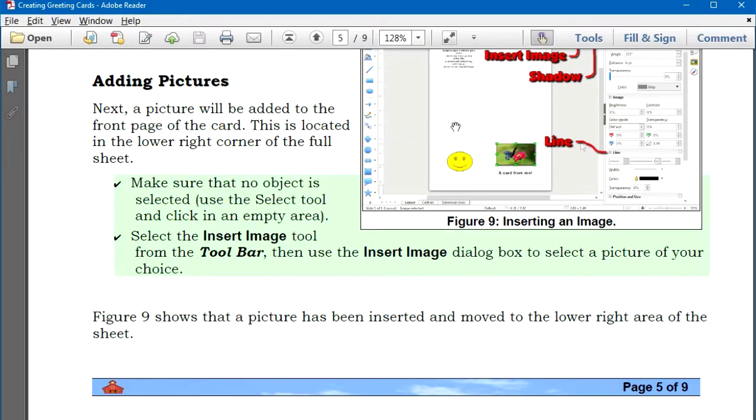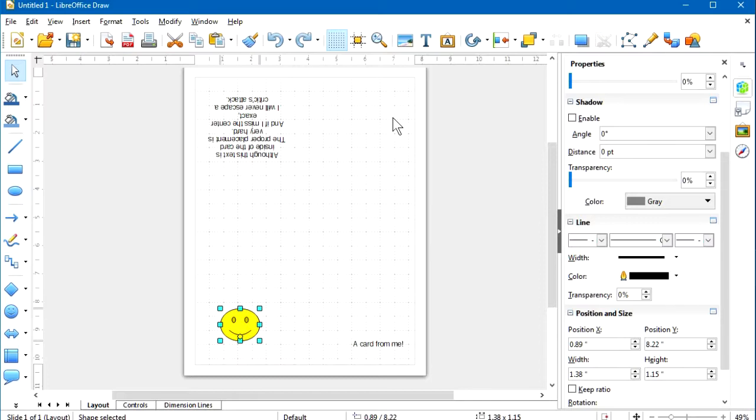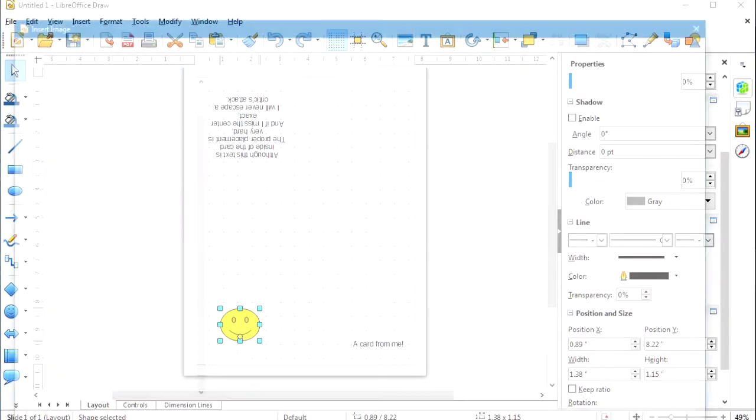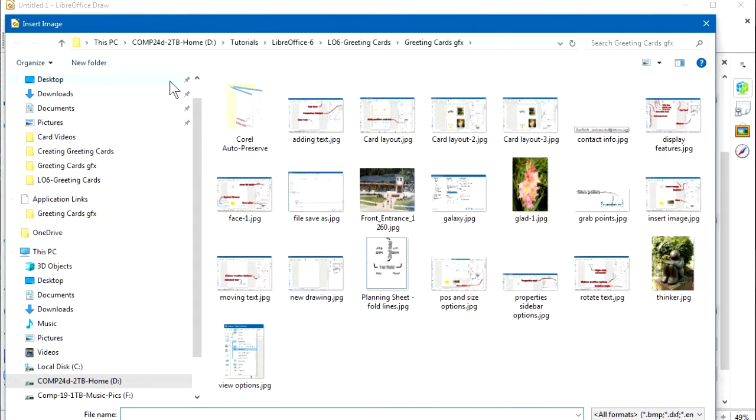I'm going to add a picture that will end up on the front of my card, and that'll be in the lower right side of the card. I'm going to add a picture that looks a little different than the one in the example here. To add a picture, I will go to the toolbar and I will find Insert Image. And I'll select Insert Image. And then I will use the File Explorer to go to the file folder where the image is that I want to use. And I'm going to use this GLAD picture and select it and then select Open.